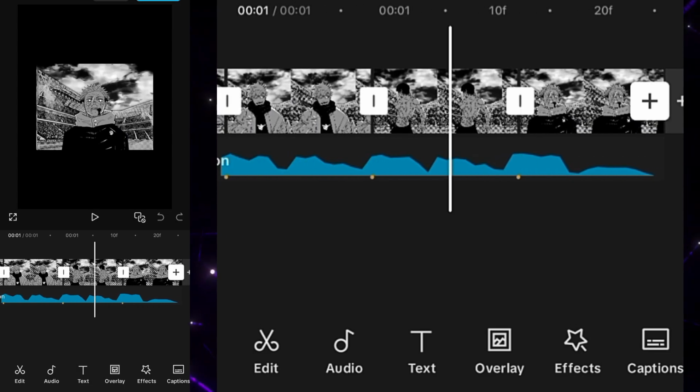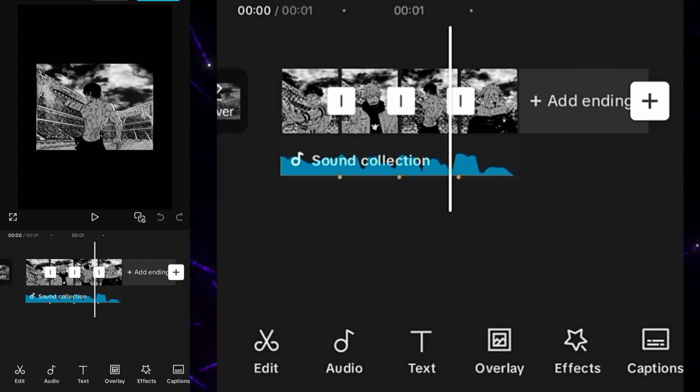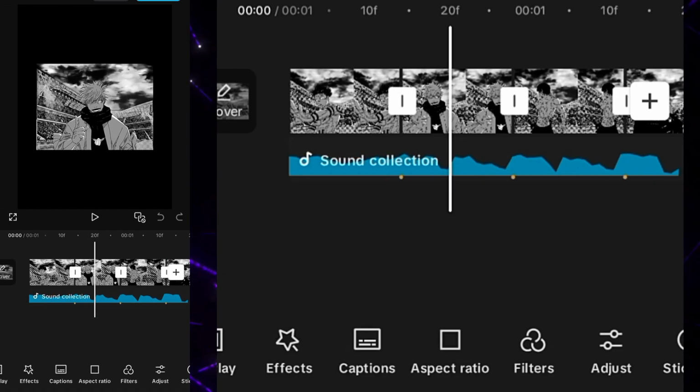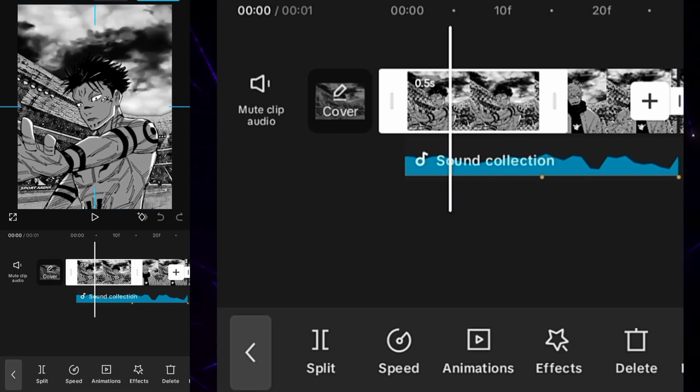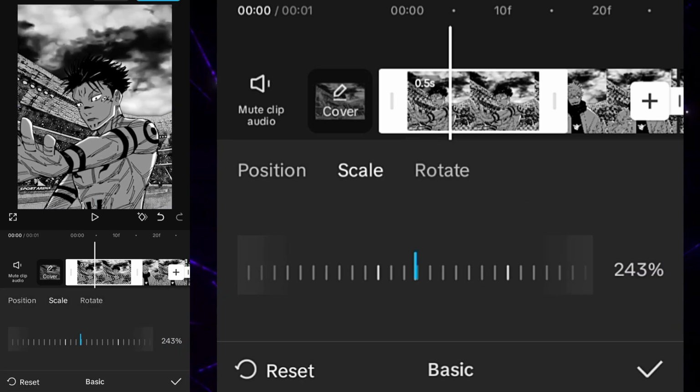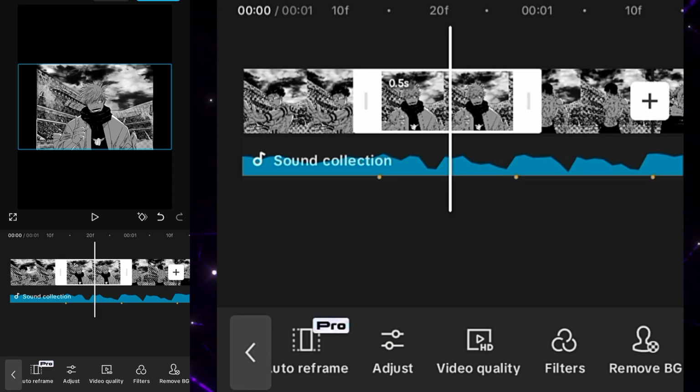So for this edit, you have to import these overlays. These are available on my Discord. You can download these from there. After this, you have to increase the scale of each overlay. You have to go to the basic, go to scale and set the scale up to 243.